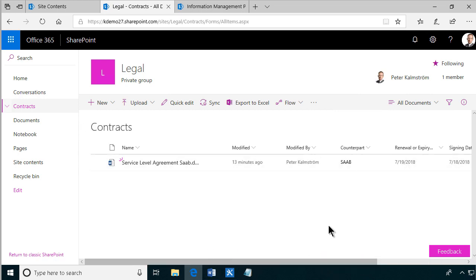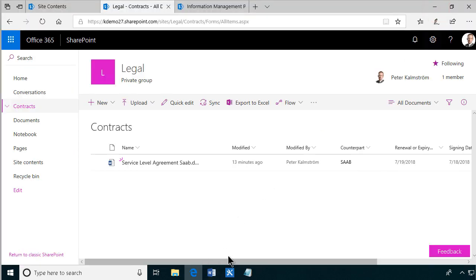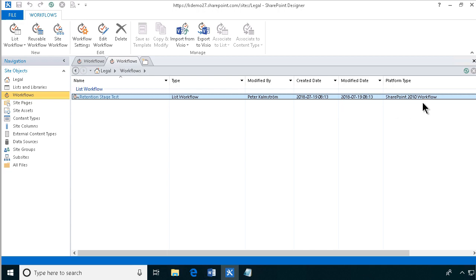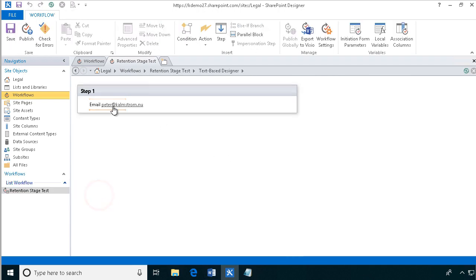The old school way of doing it, I like to keep that included in my set of demos so that you know what's there. It might not be the recommended way anymore, but I'm going to show you how that works anyway. So what you do then is you go into the SharePoint Designer and you create a SharePoint 2010 workflow. It's important that it's a SharePoint 2010 workflow. And of course, that will contain the send email action that we want.